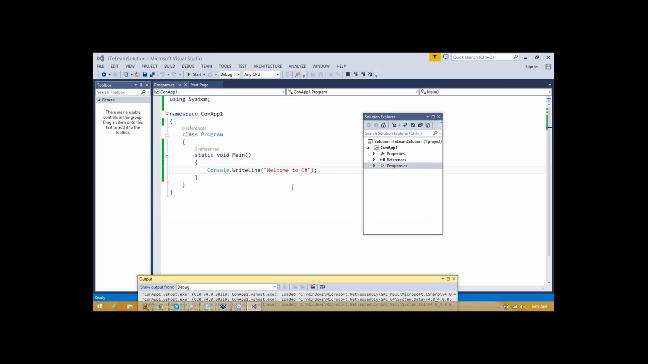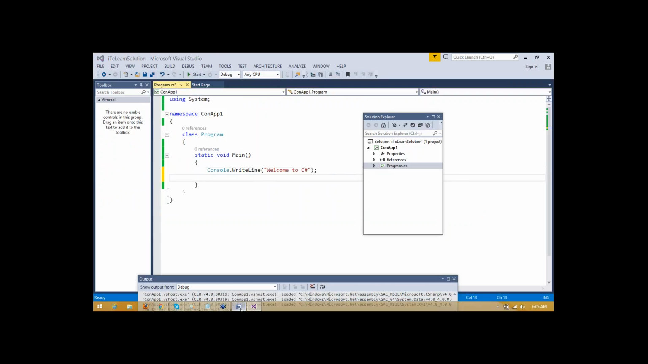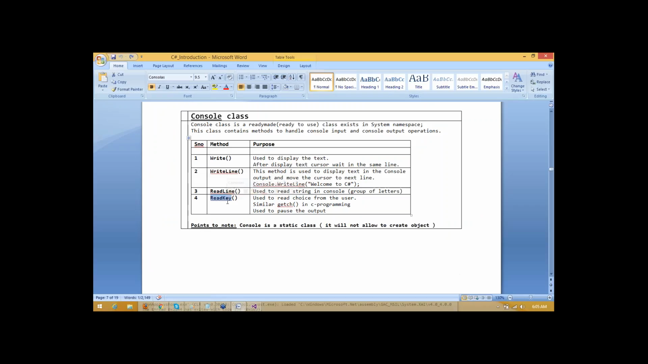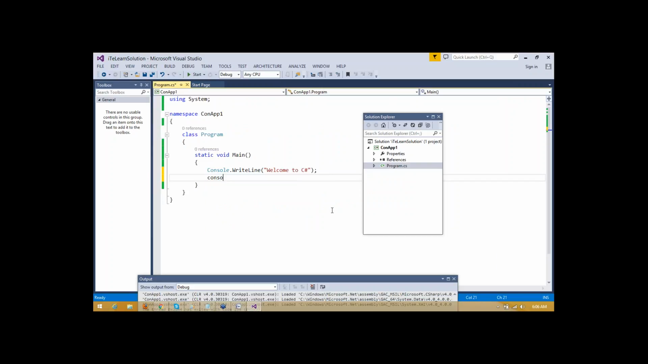I want my output to be waiting. In order to wait, we have a statement called Console.Read. What is it? Console.Read is used to read the choice from the user, and it is similar to the getch function you might use in your C program. This is mainly used in place of pausing the output. Here is my first example: display the message and wait for the output until I press any letter. Just click on it.